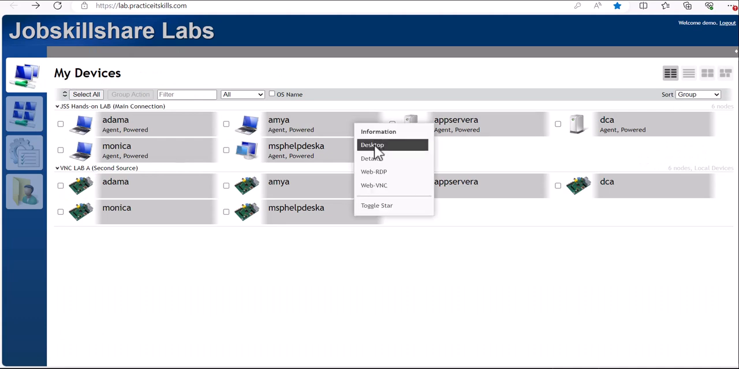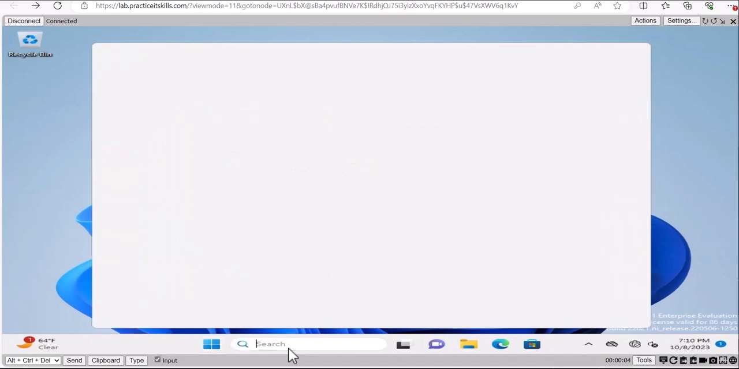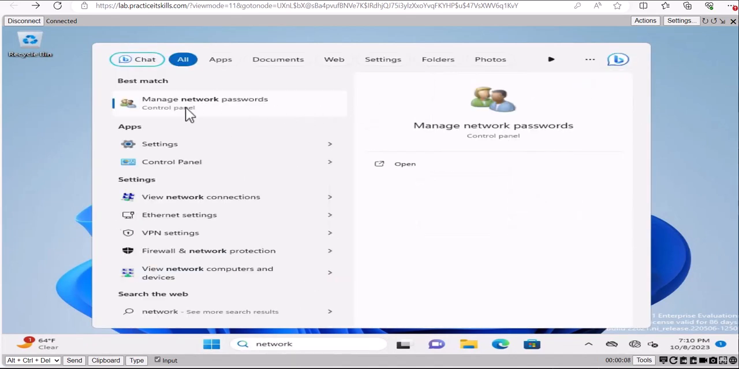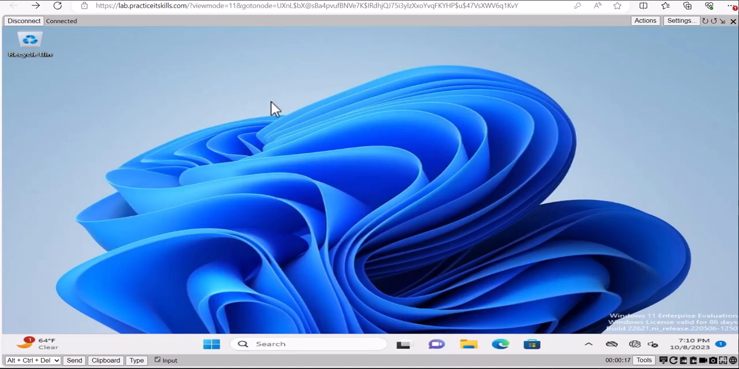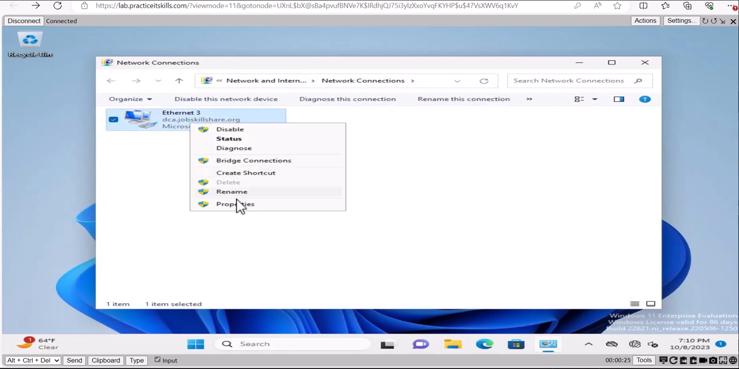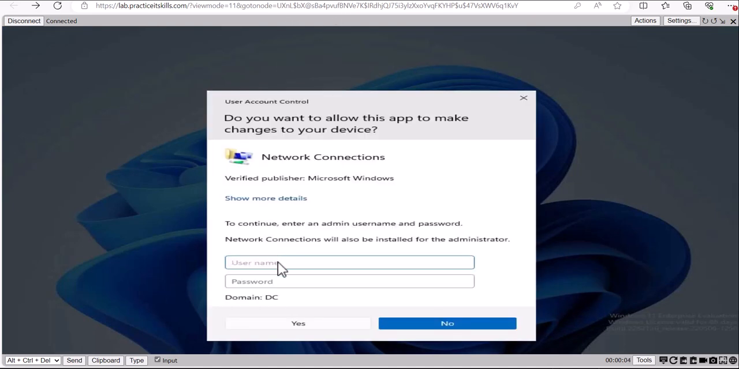So let's go to Amy's machine again. Here we're going to type network. Again, there are many ways. I'm just showing you some good ways of searching for things if you don't know how to find them. That's the first thing I like to teach. So you open the network connection, and you see it's connected to that domain. You need to really fix that DNS now. So let's go to the properties, and it's prompting for that change.